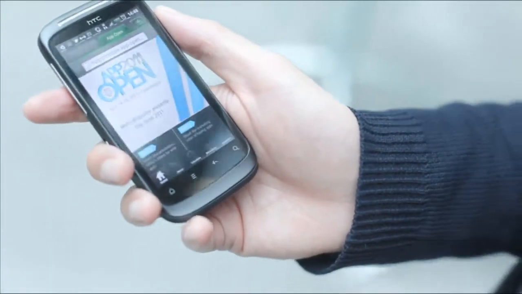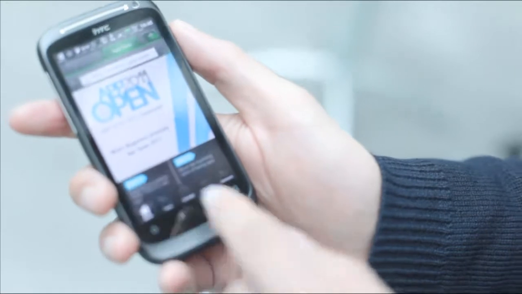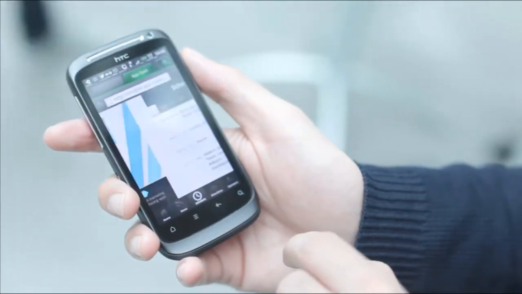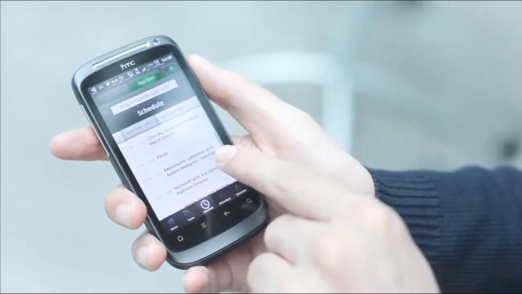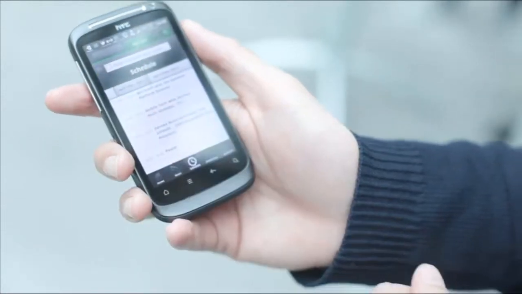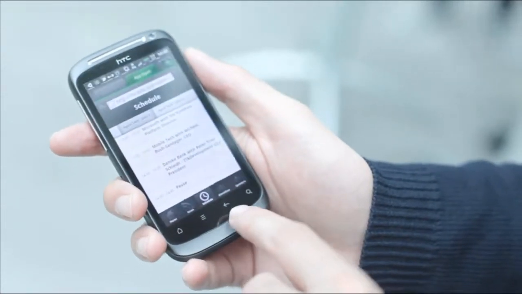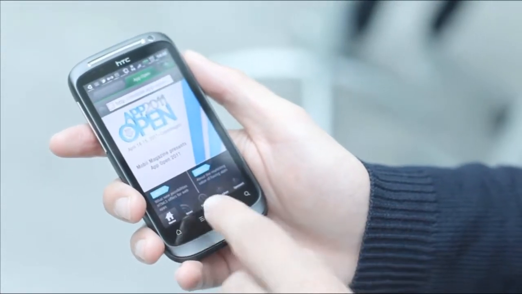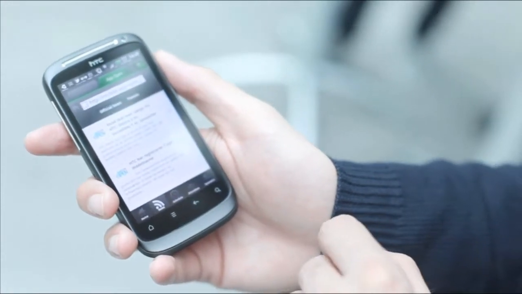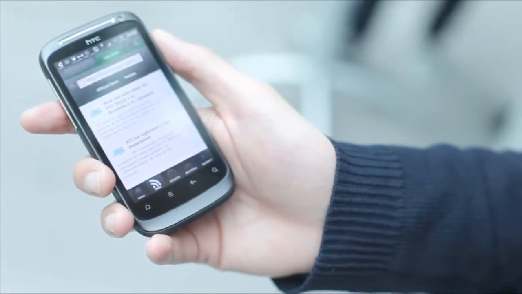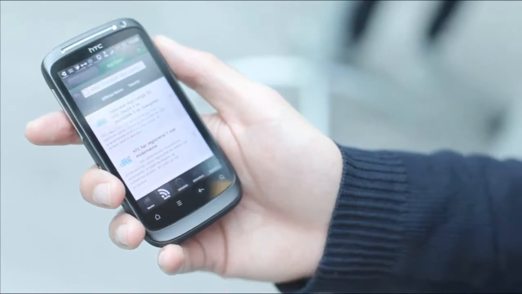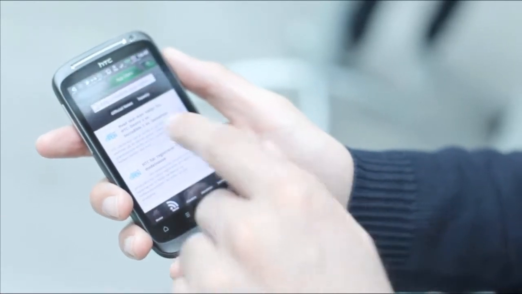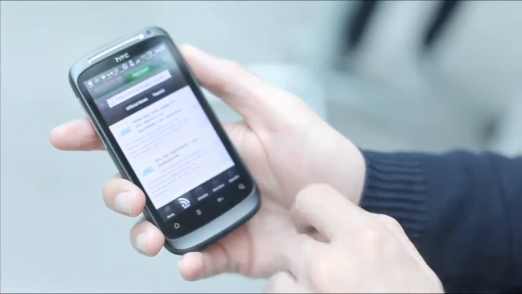On the side here you can see the schedule for both days: who's speaking, which company, and who the speaker is. We also have a news section from our own website with automatic updates for the news, and there are also tweets.